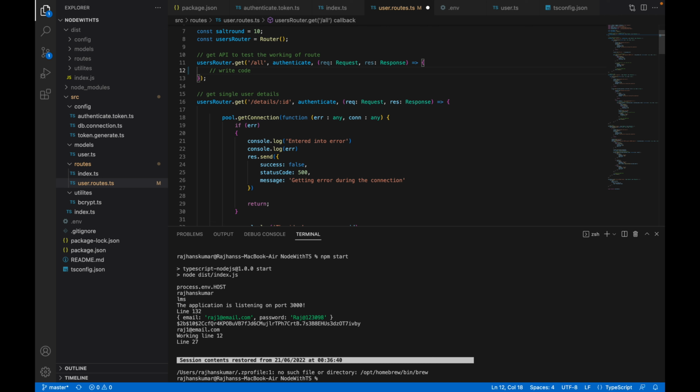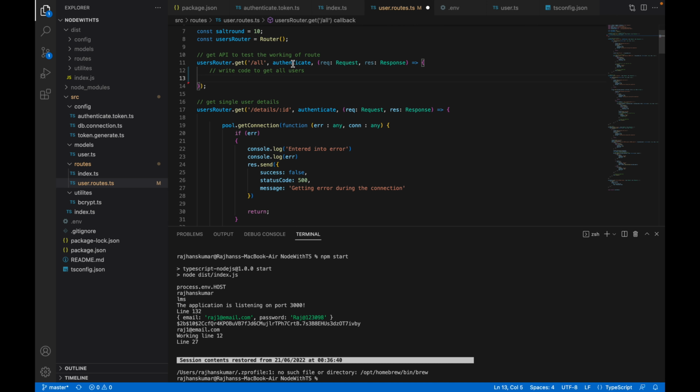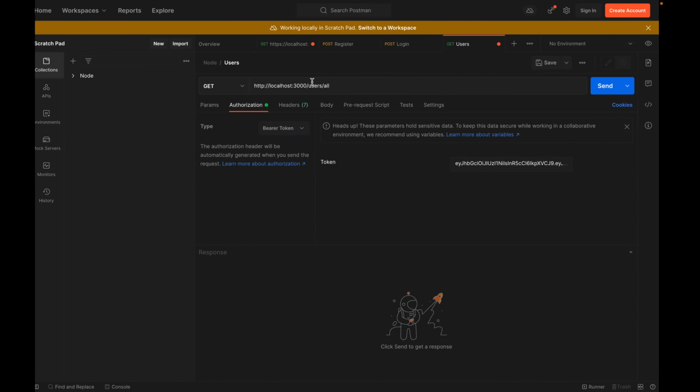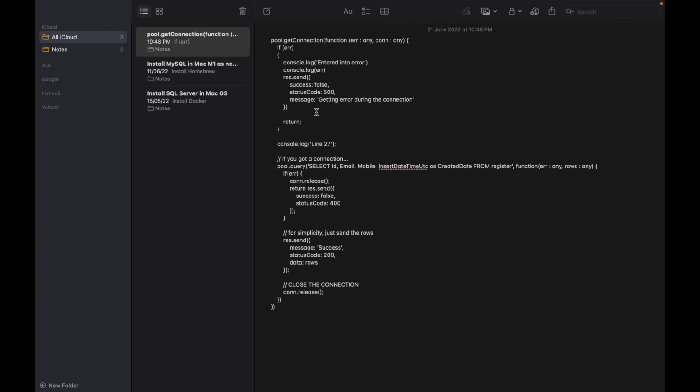And here we are going to write the code to get all the users who are registered with our system. Okay, by using this API, and we are going to use authenticate here. That means the user needs to log in to get all the user details. Okay, and these are the request and response parameters which will be passed from the API request body. Okay, and this is the line of code that I'm going to put.